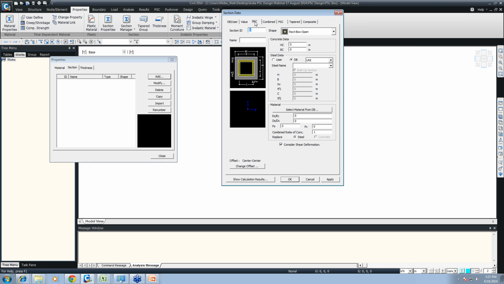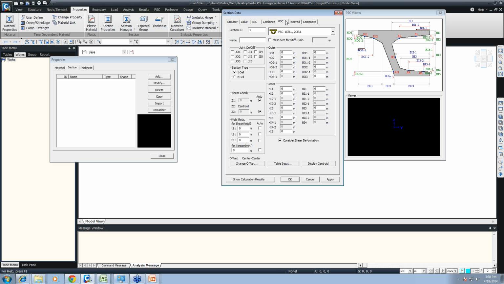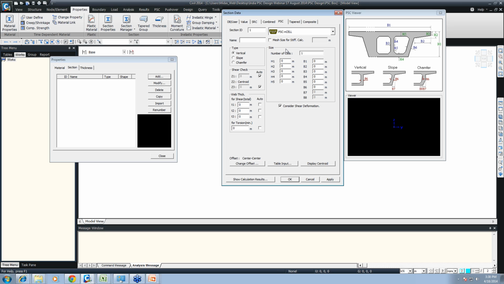Similarly, we can have an SRC section. SRC section again is a steel reinforced concrete section that we are talking about. We can also go for a combined section, like I combined, 2 channels combined together, 2 deep web with a web plate inside. Similarly, PSC 1 cell, 2 cell. We can create a PSC 1 cell, PSC 2 cell, 3 cell, PSC n cell. You can also give a voided slab section. If you have a voided slab, in that case you can easily create a voided slab section here, and go for grillage modeling then.